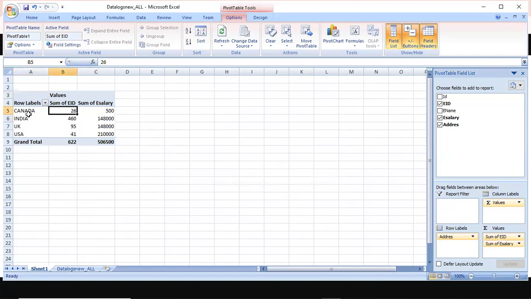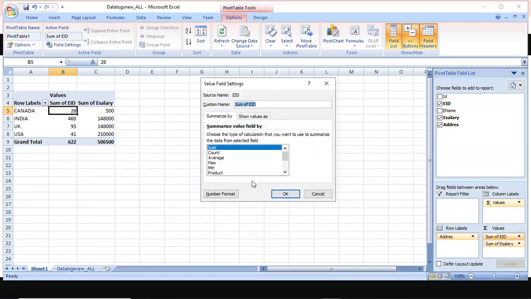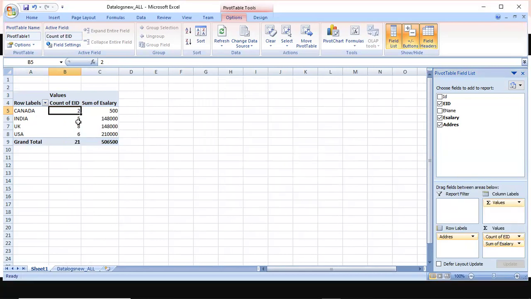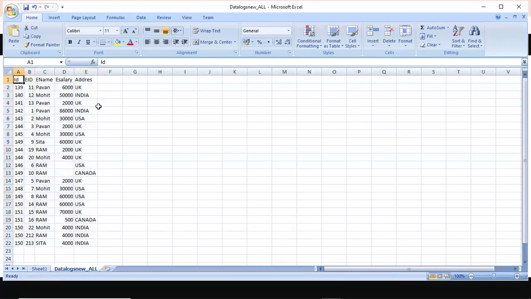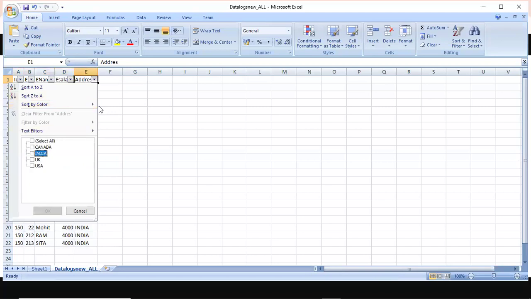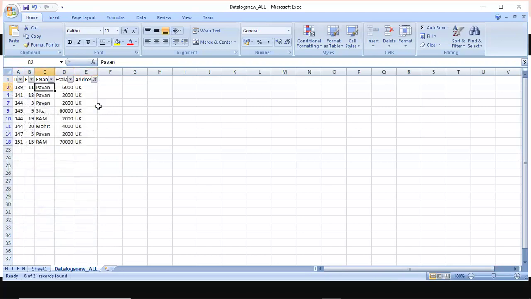So if you see Canada having, sorry, this is count, right? Let me set it to count. Canada having two employees, their salary is this one. If you see UK, more is UK. UK having 8 employees. Is it 8 employees? Just go and filter here. Let's check. UK having 8 employees, they are saying. Yes, UK having 8 employees. There are 8 counts.